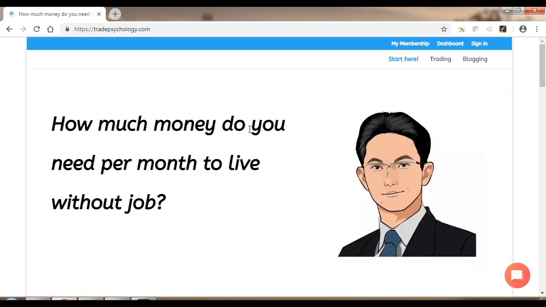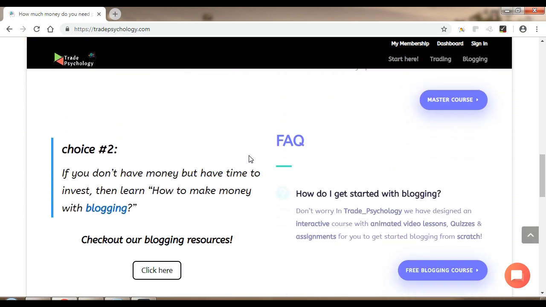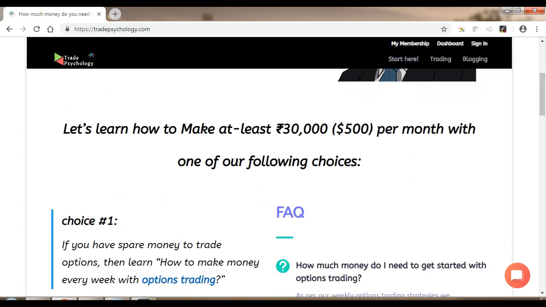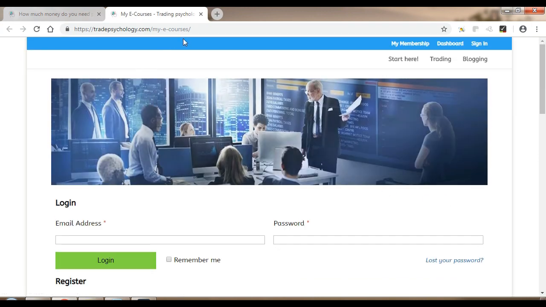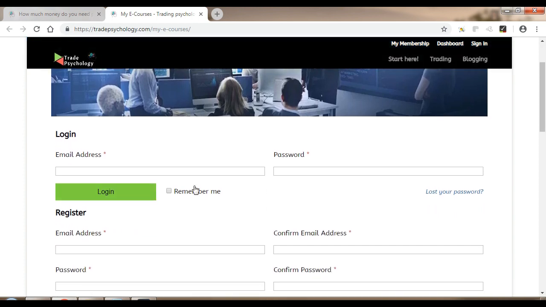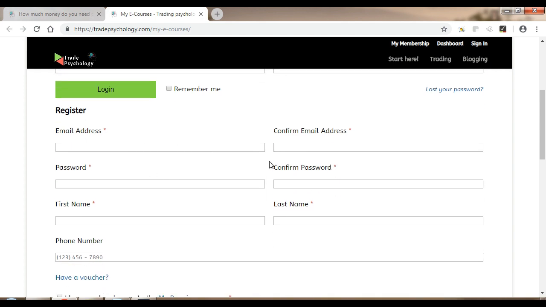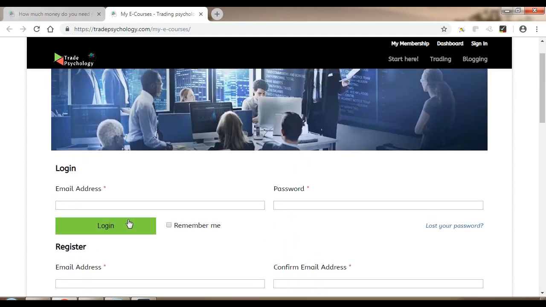So this is our homepage where you can see we have the questionnaires and the links. If you are new to this, scroll down and click on register here, and you will be given a dashboard where you need to log in with your password. Or if you are new, you need to register, put in your email address and password and click on register.